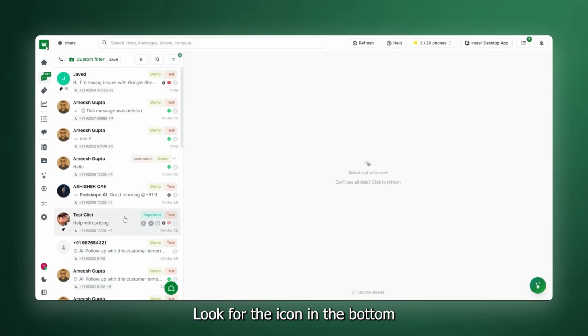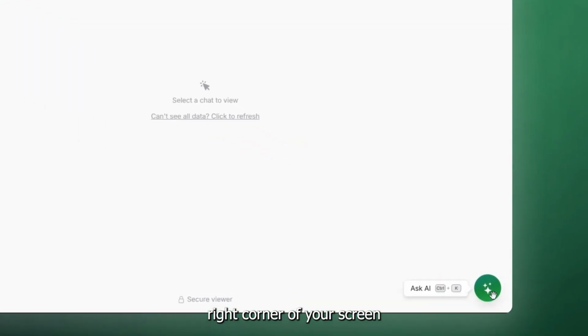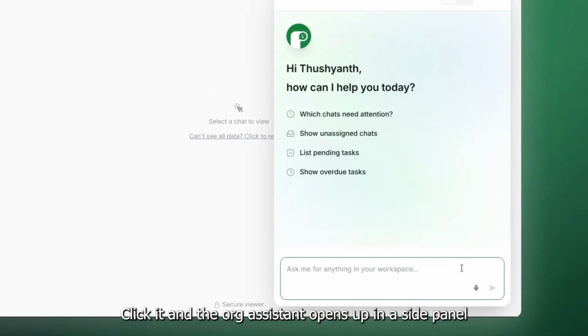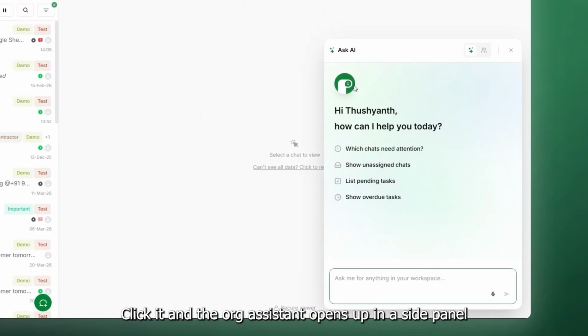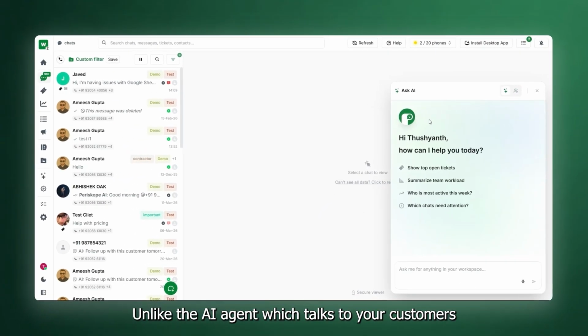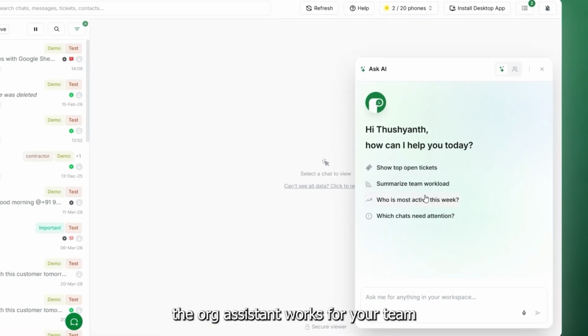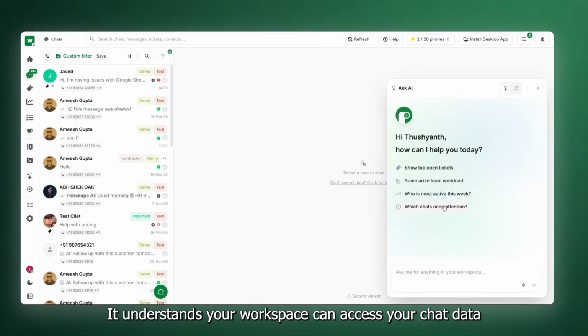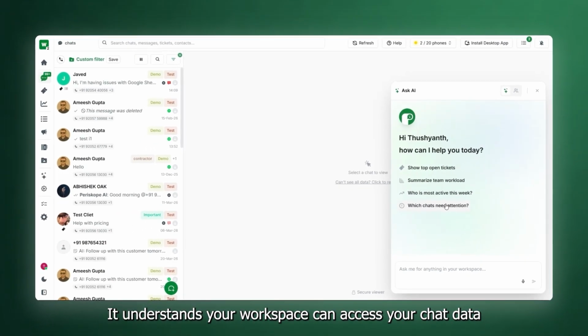Look for the AI icon in the bottom right corner of your screen. Click it, and the Org Assistant opens up in a side panel, available on every page in Periskope. Unlike the AI agent, which talks to your customers, the Org Assistant works for your team. It understands your workspace, can access your chat data, and can take real actions, all from a single conversation.